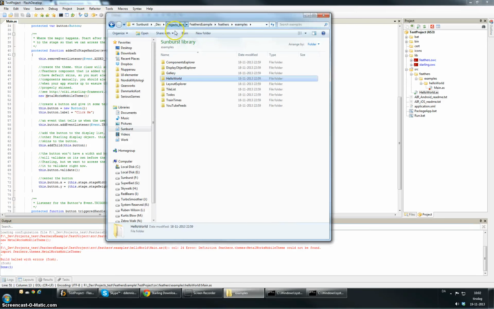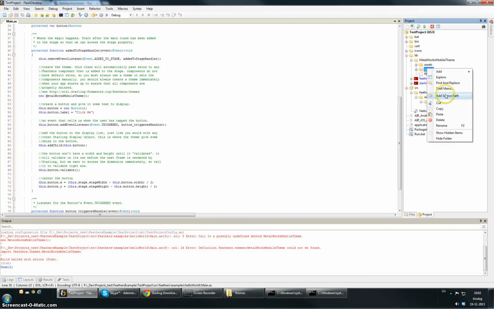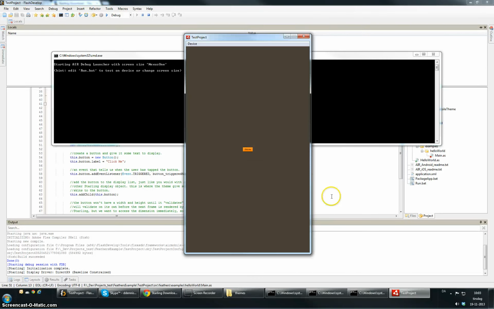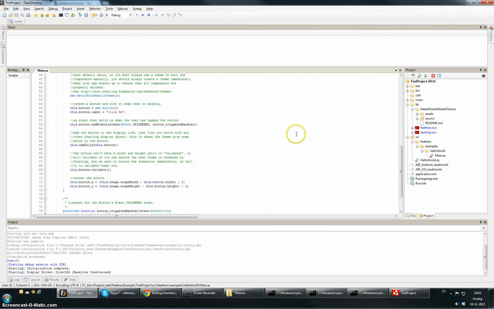If we go and look in the feathers folder, we should be able to find it inside the themes folder. I'm going to grab the whole folder and paste it into the lib folder. You can of course place this anywhere you want. And what I'm going to do is add the source folder to my source path. And if we compile again, we should get a project that compiles fine. And you can also see that this is turned green, which means that the files are included.